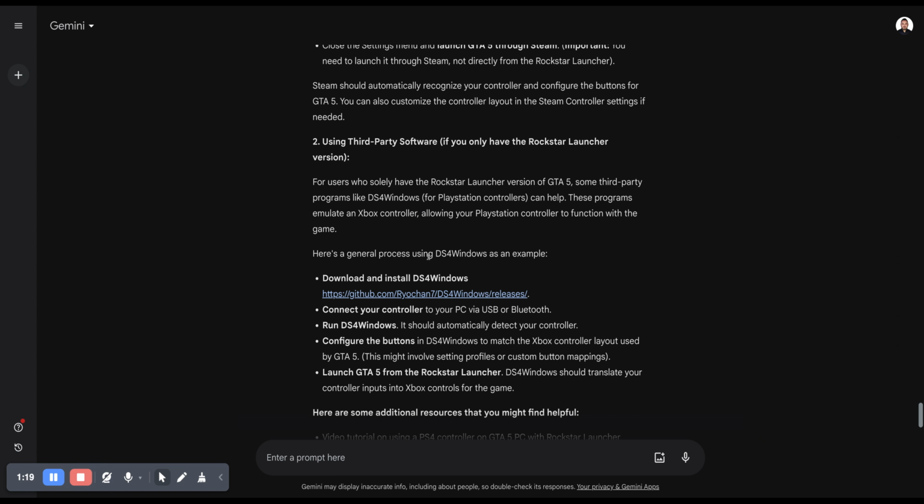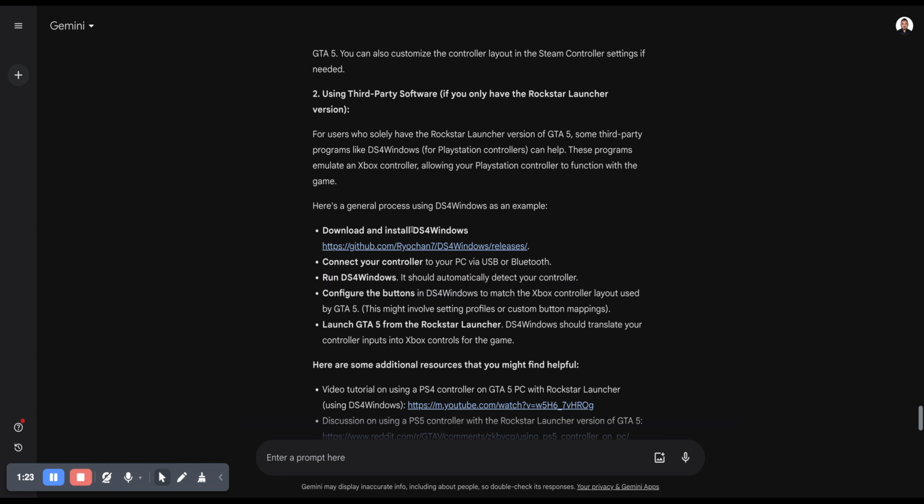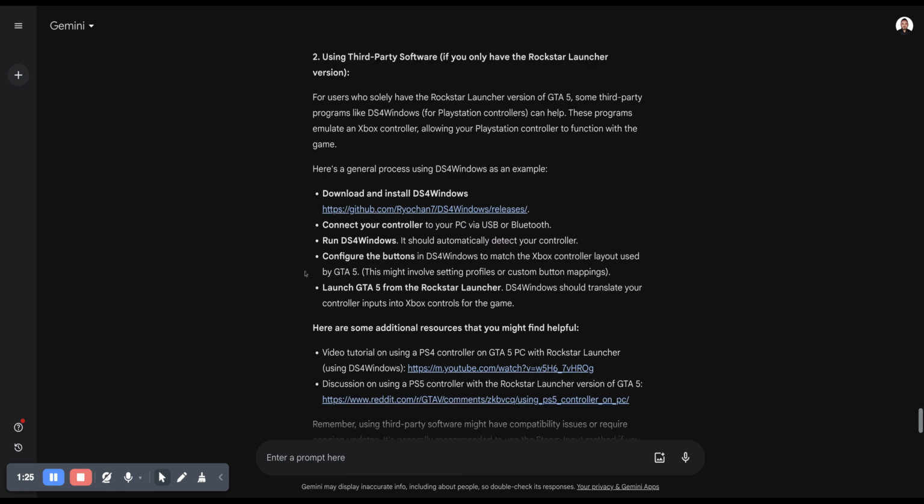Here's the process using DS4 Windows as an example. Download and install DS4 Windows. You can find it on Google when you type in DS4 Windows download, or go onto the GitHub site here, like you can see.